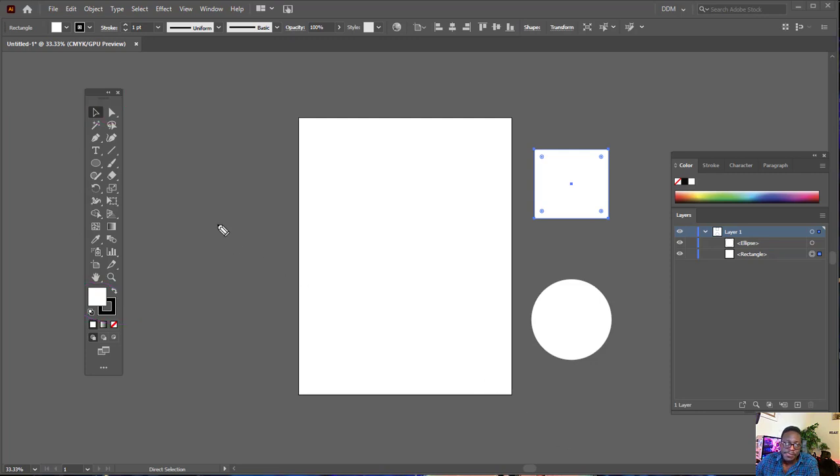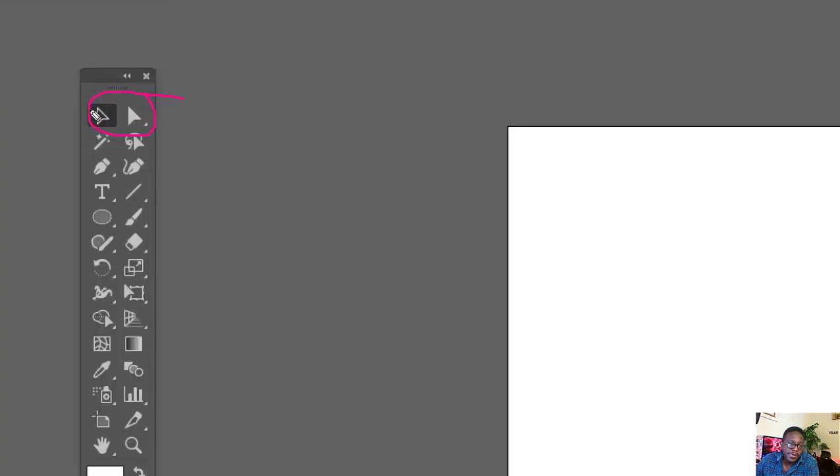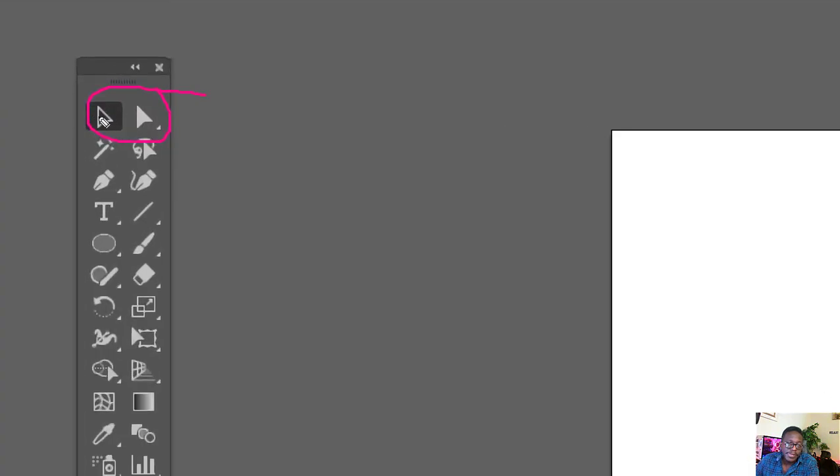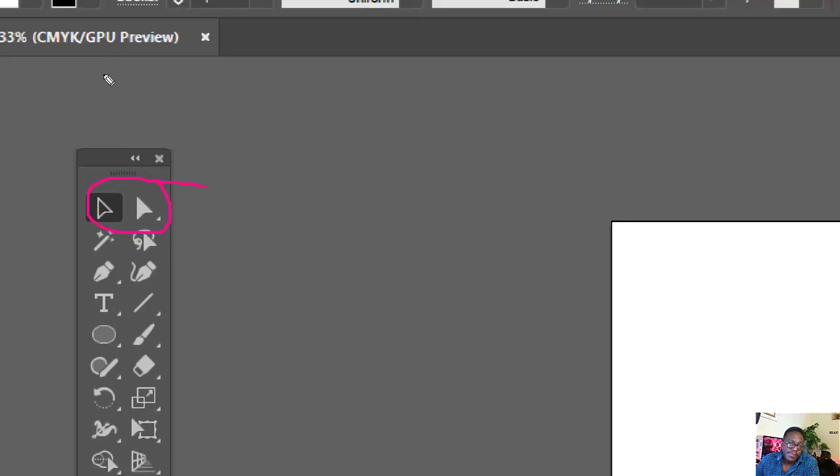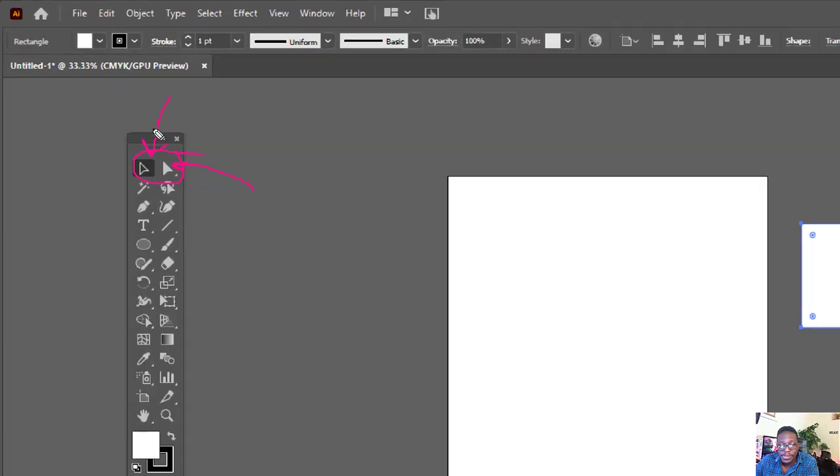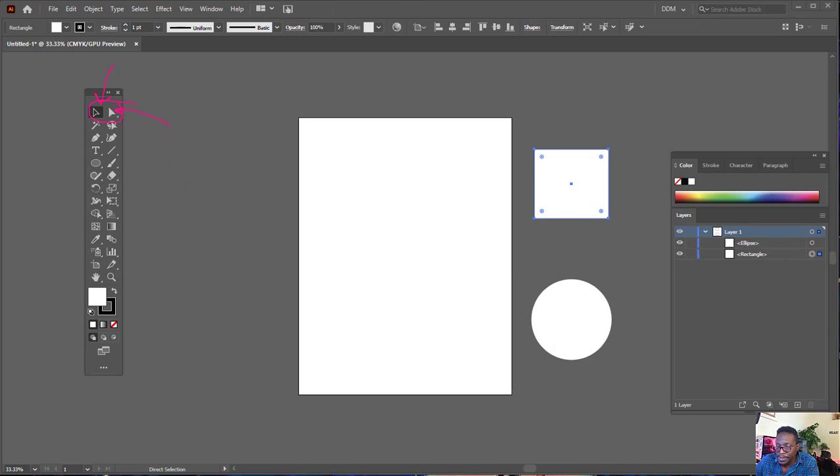So now notice in Illustrator there are two ways to select. You have the filled arrow and the empty arrow. Now this tool here is known as your selection tool, and this tool here is known as your direct selection tool. So what does that do? Well, this is perhaps one of the most important things to understand about Illustrator.